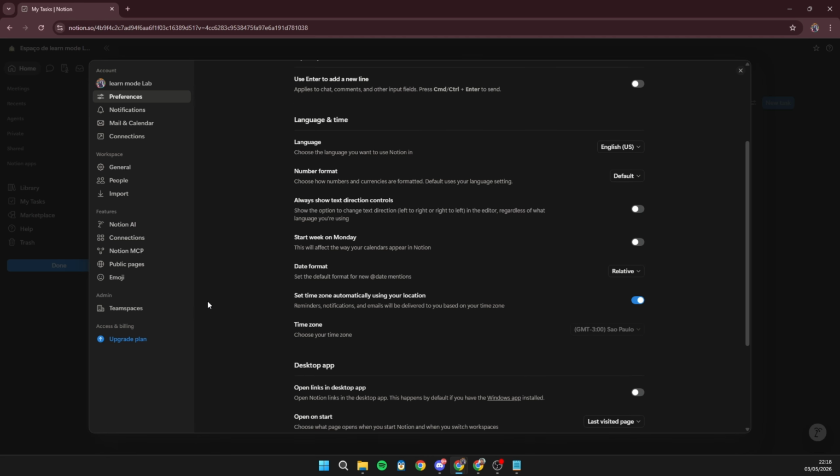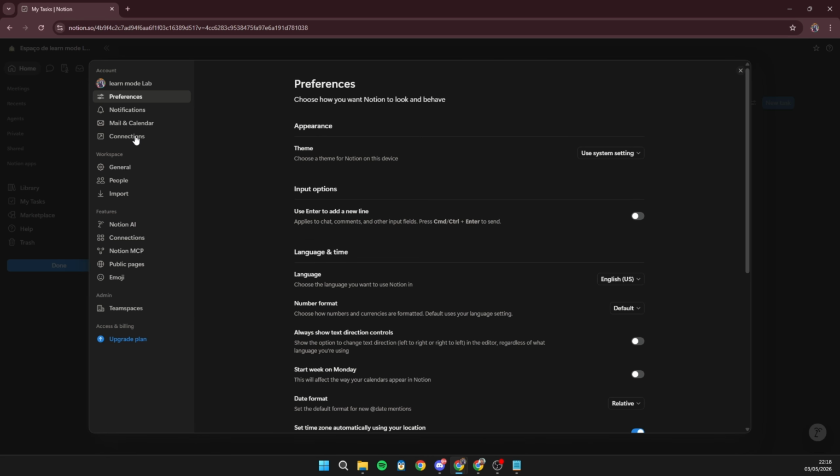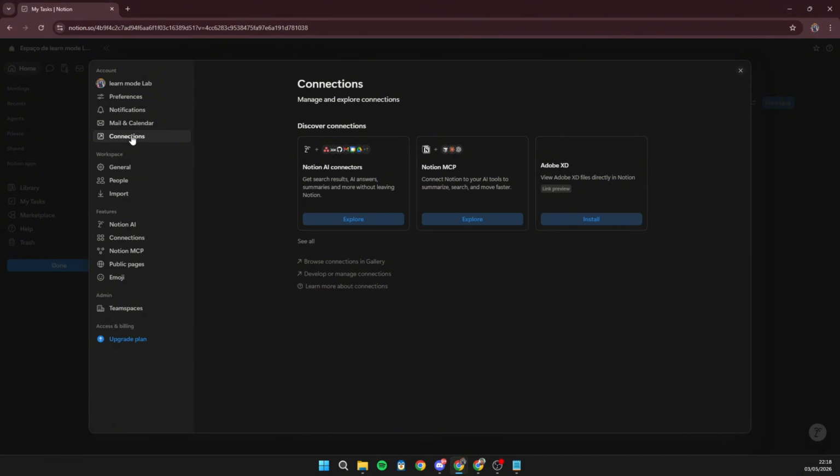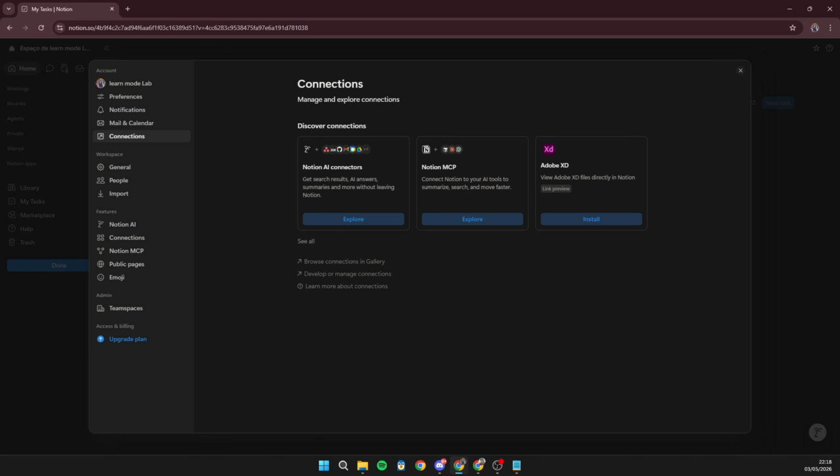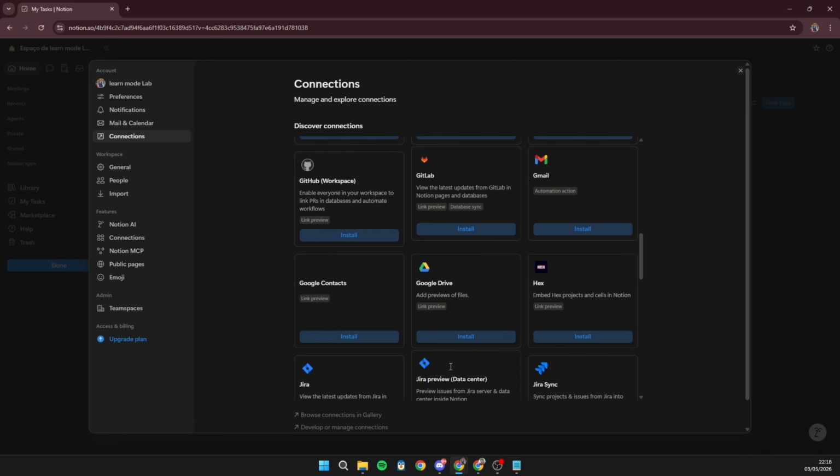Make sure you're using a workspace where you have permission to embed external content, since this is essential for adding your Outlook calendar. Next, open your Outlook account at outlook.live.com or in the desktop app.